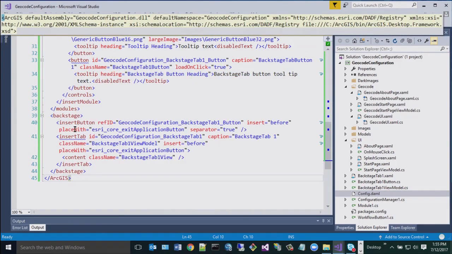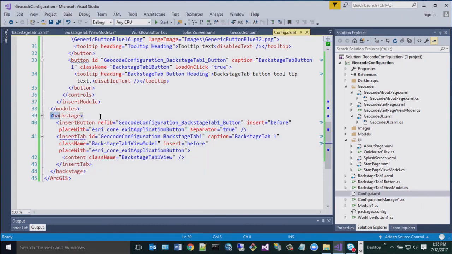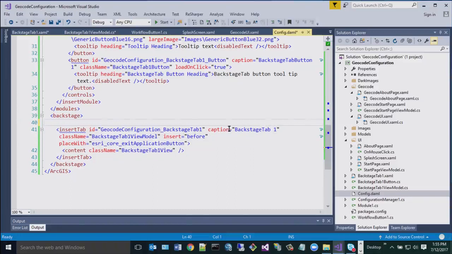Okay, we see when we ran that Backstage tab template, it generated this XML definition here. When you run that Backstage tab template, you actually get a button and a tab. So on Backstage, not everything is a tab. For example, the Save and Exit, they're buttons. So we actually get a button too. I don't need it, so I'm just going to delete it. I'm going to change the caption of the tab from Backstage tab 1 to be geocode.